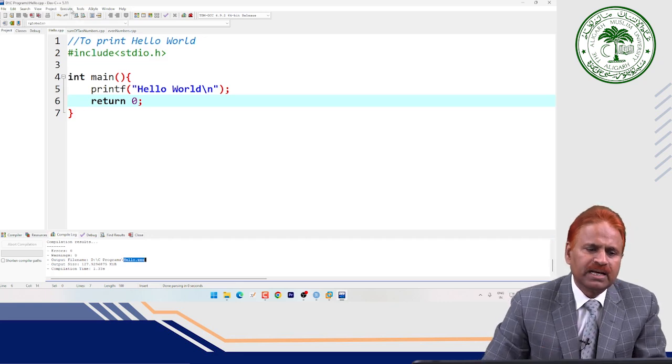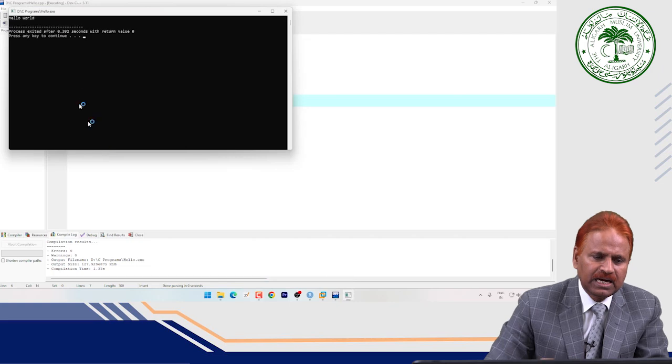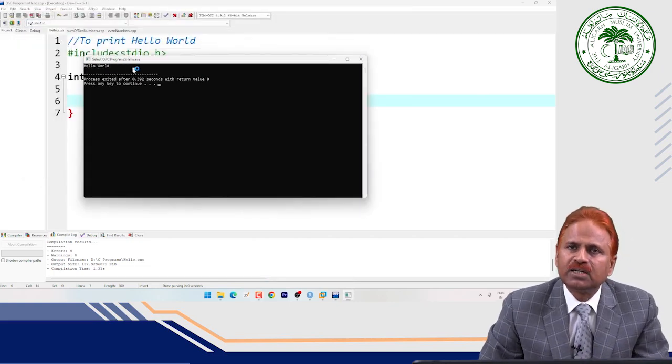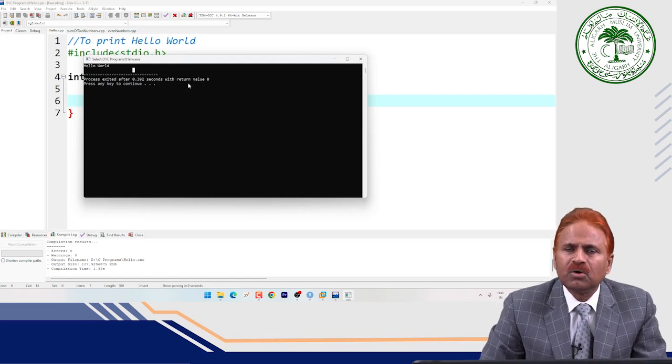Then go to the execute option and run. The moment you run the program, you can see the output. Output is here. You go to this output window, hello world. So hello world has been printed. So this is how C programs work basically.